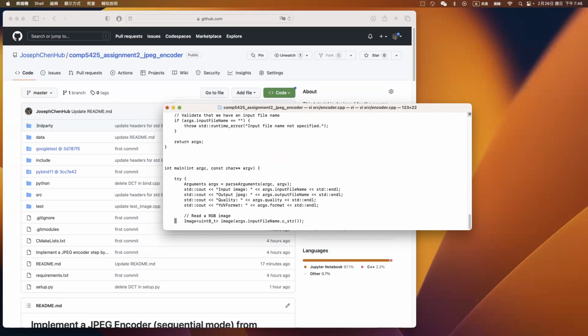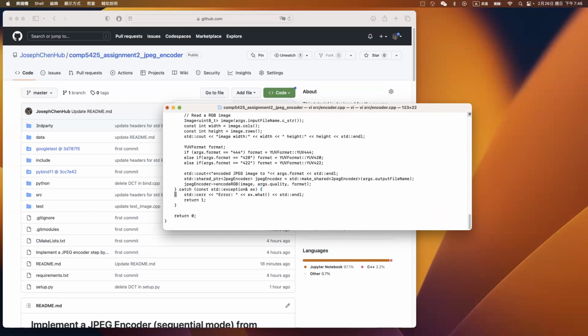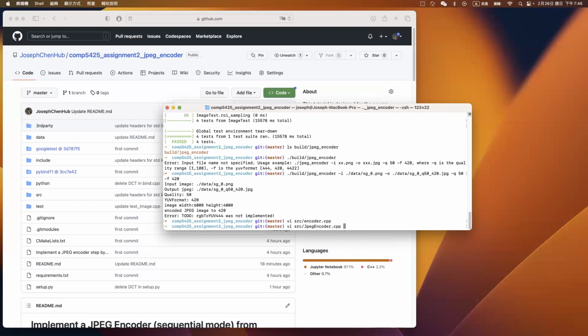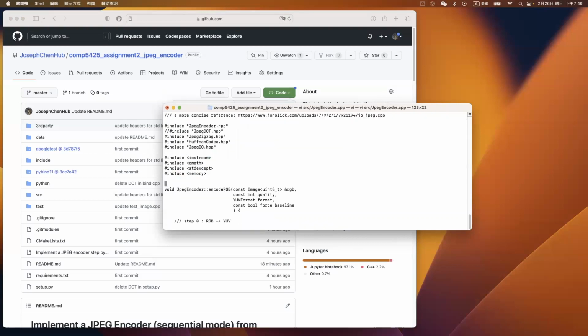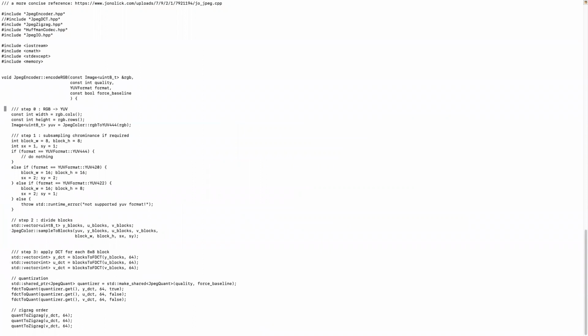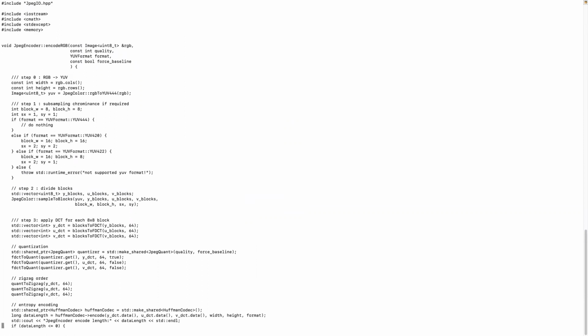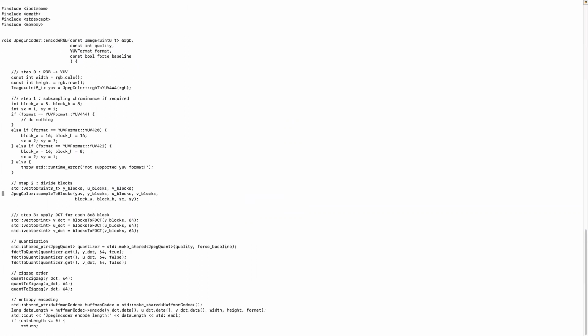So this is the main function in the source encode.cpp, and this is the API of the JPEG encoder. Here, encode RGB. The first step is to convert the RGB to YUV format. You should implement this function here. And then we will do the sampling of image blocks. You should implement the sample to blocks.